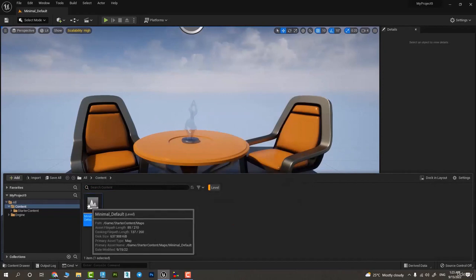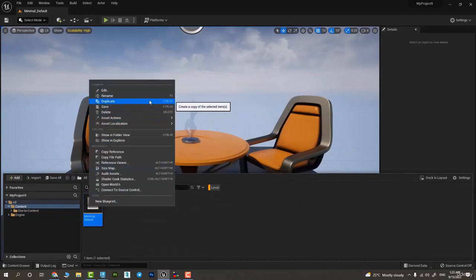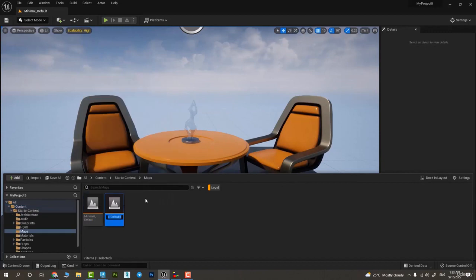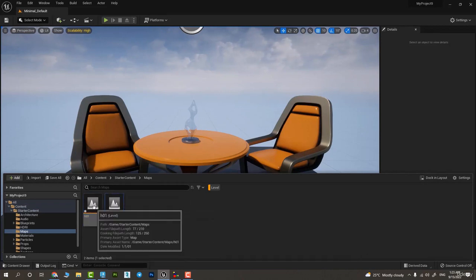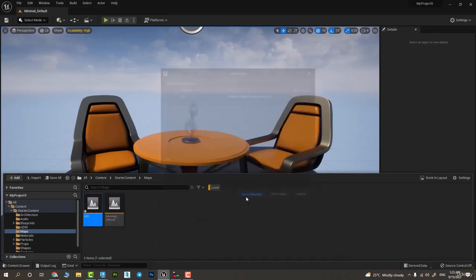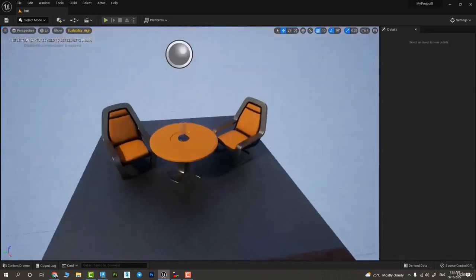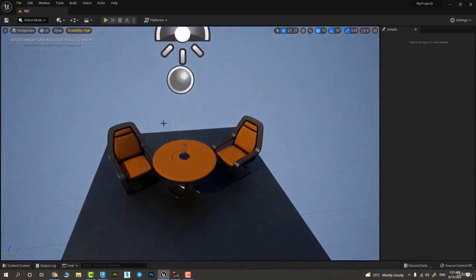I can also duplicate this level. So I right click on it and choose duplicate. And I name this one H01. Okay. Now, if we go to this level, it's a complete copy. Let's just save it too. It's a complete copy of our default level.